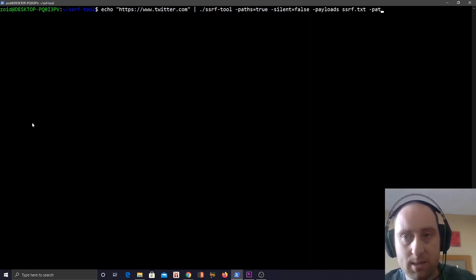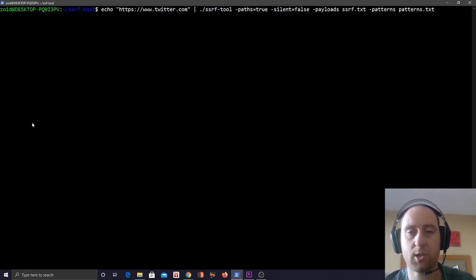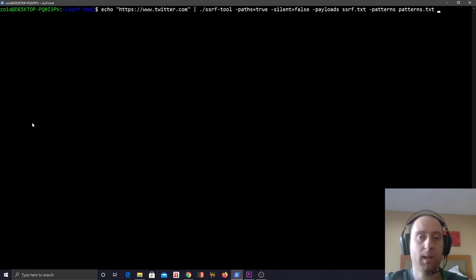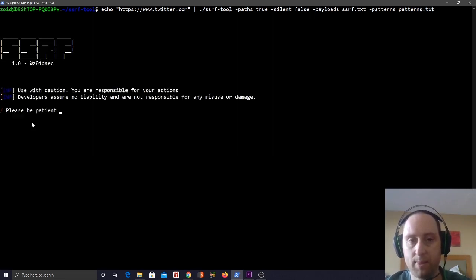We need the patterns. The patterns are what we're going to grep for. Like, if the response has admin panels, or the response has the AWS instance metadata JSON output, then that's a vulnerability. It's going to just check paths for vulnerability.